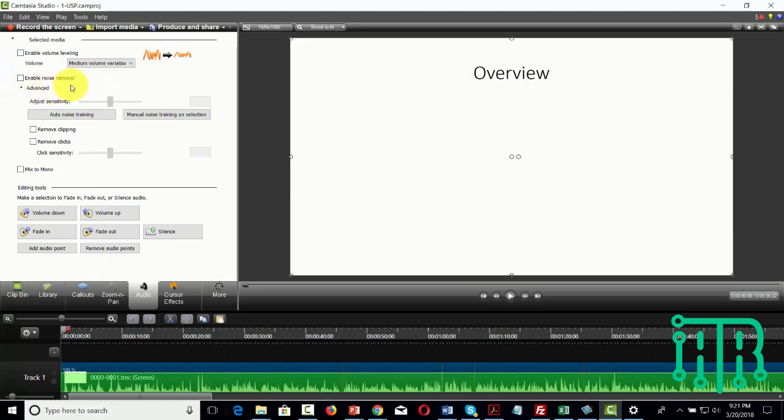You'll notice that there are a couple of features. First, there is an enable noise removal feature, removing clipping and clicks. There's also volume leveling. So the first thing we're going to do is take a look at noise removal. Basically, we want to look at our audio file and find 1 or 2 seconds where we can hear the background noise.